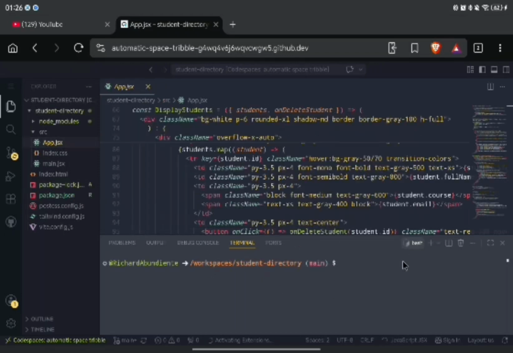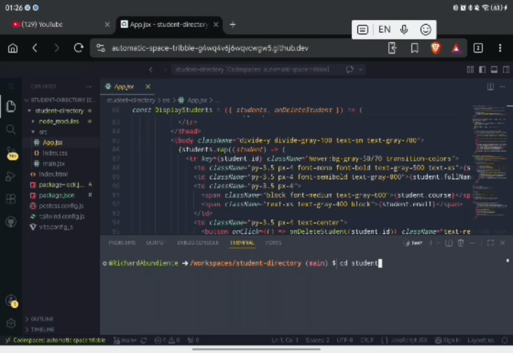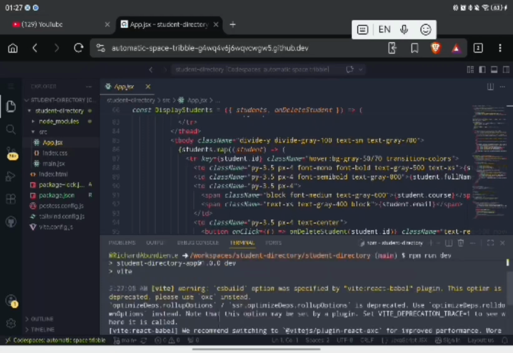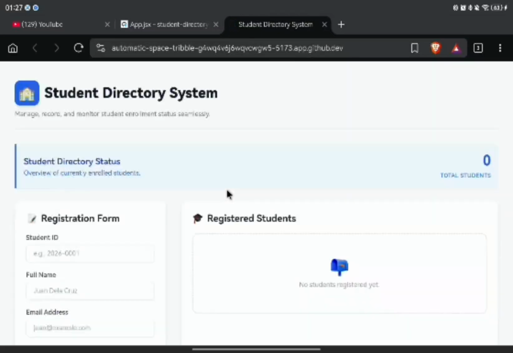So I click the app.jsx and then I type cd student-directory. Next, enter. And then we have npm run dev. So we have here the result. It opens the browser, and then this is the output.